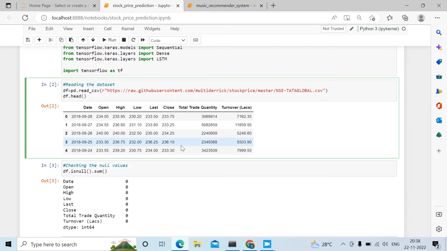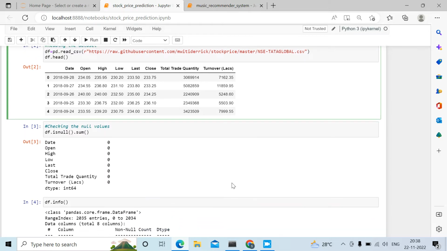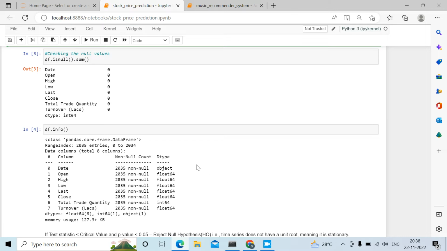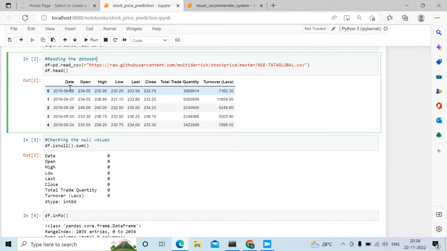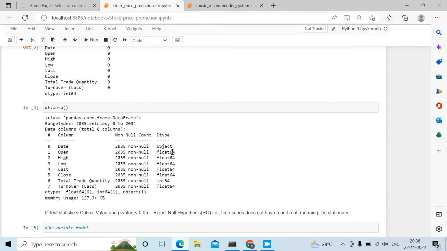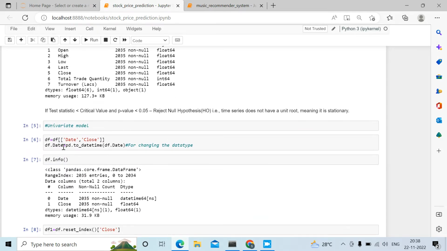We are checking whether it contains null values or not. Unfortunately, there are no null values. Let's check the data type. Since it contains the date column but it's still stored as the data type object, we need to change it to datetime. For that purpose I have used this.